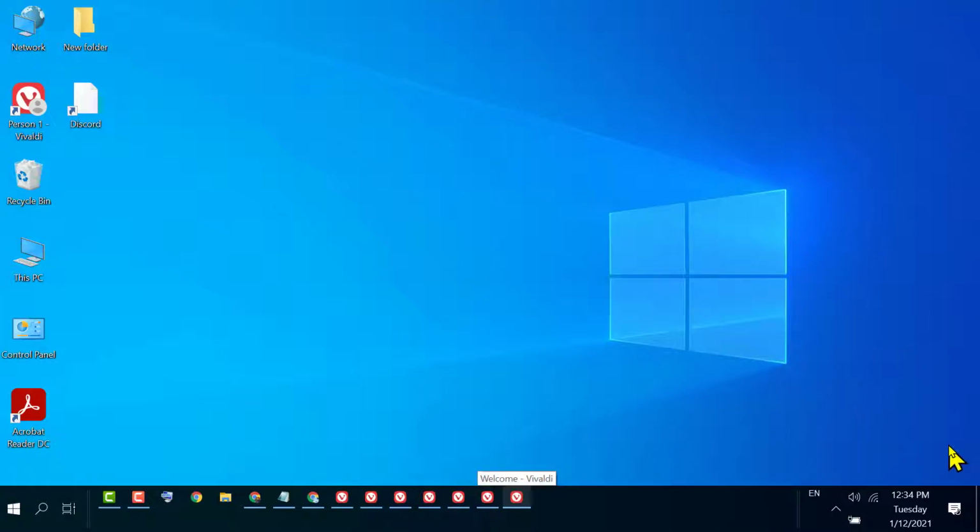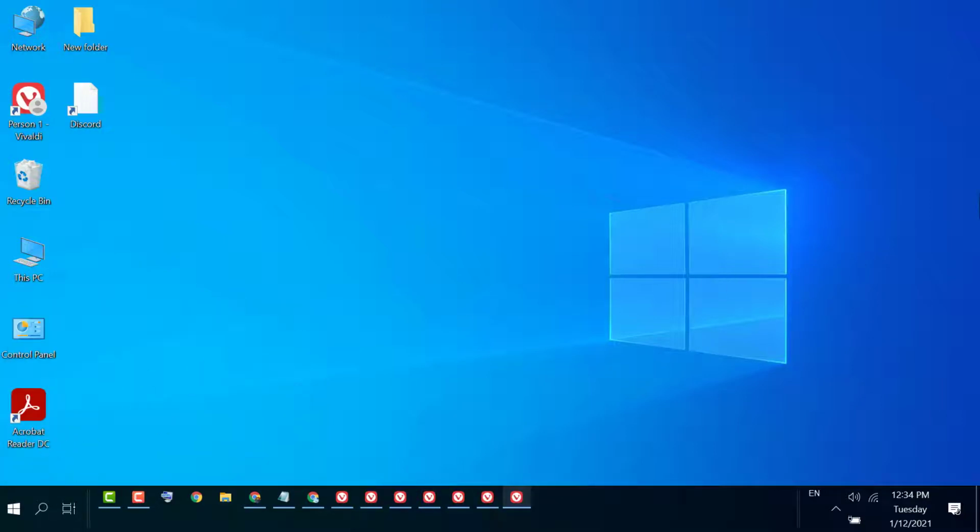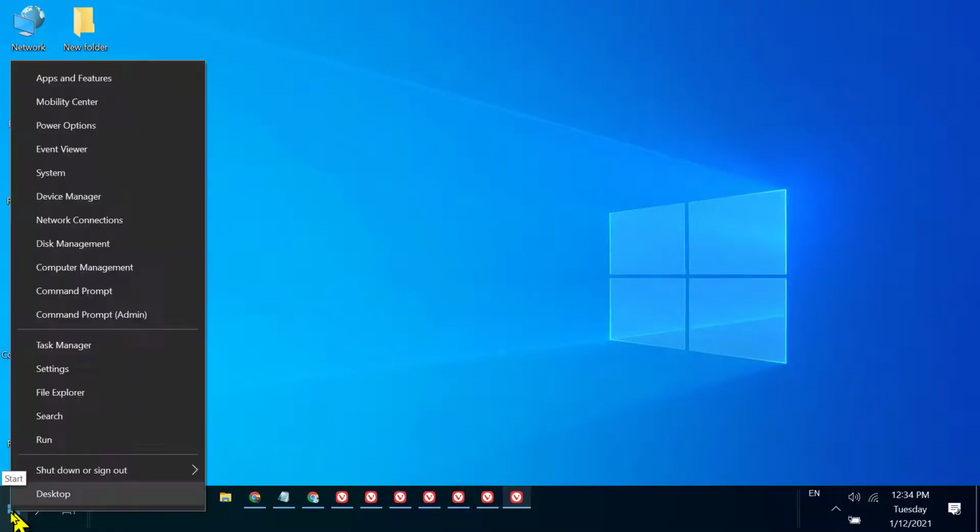In this video, I'm going to show you how to open Resource Monitor on your Windows 10 PC using run command. So firstly, open run command by pressing Windows key plus R. And also you can open run by right click on start, and here you will see option run. So open it.